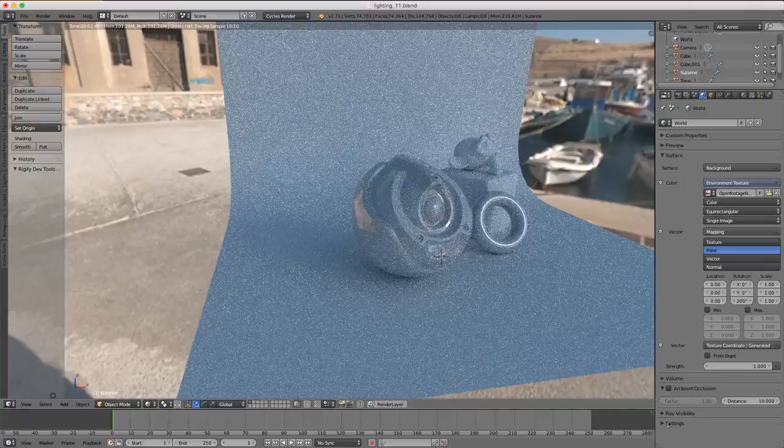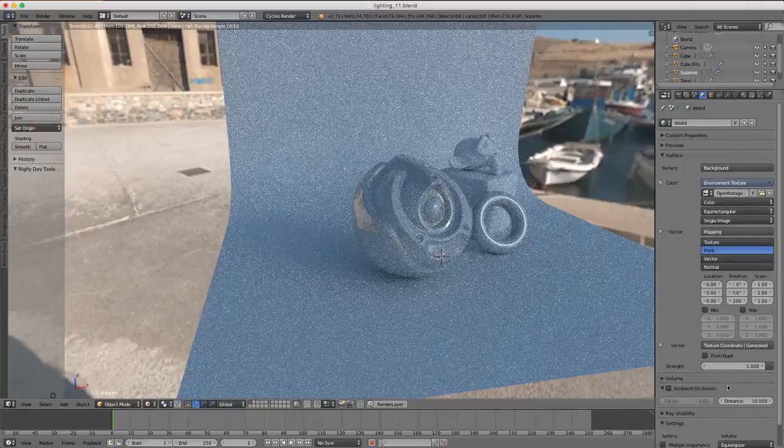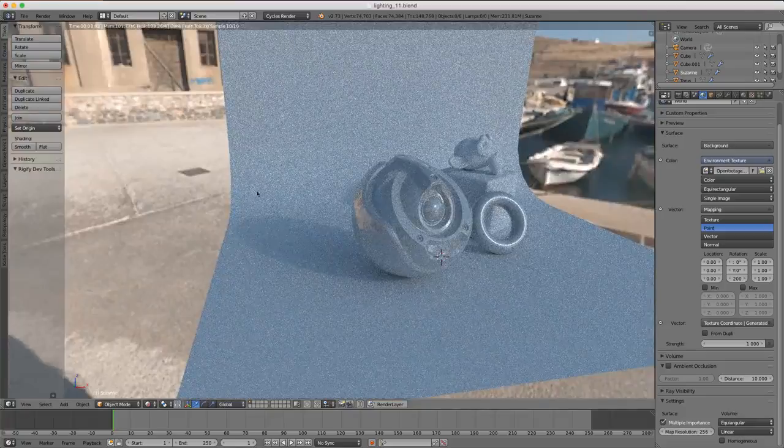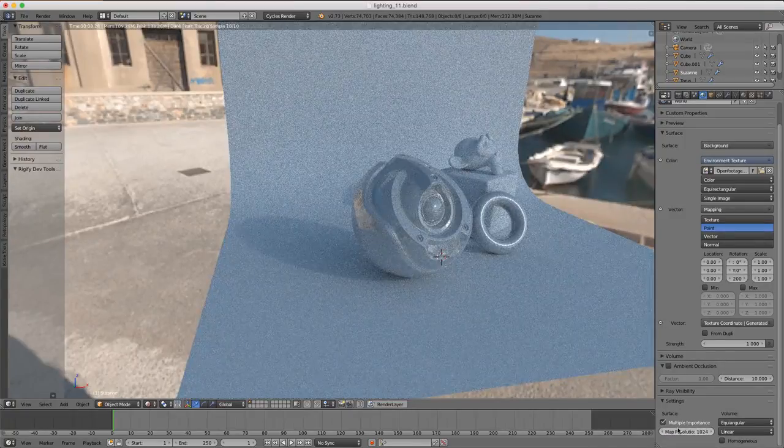If I scroll down to the bottom, we have a settings drop down. And I'm looking for this multiple importance checkbox down here. You should remember that setting from our lamp objects. And so if I enable that, you can see that our render result is much cleaner, though it is still fairly noisy. And so under that checkbox, we have a map resolution setting, which is set to 256 by default. And the higher I make this, the less noise we'll get from our lighting. So let's step this up, let's say to 1024. And that's looking pretty good, but I'm going to even go up to 2048. And already we have a much cleaner result.